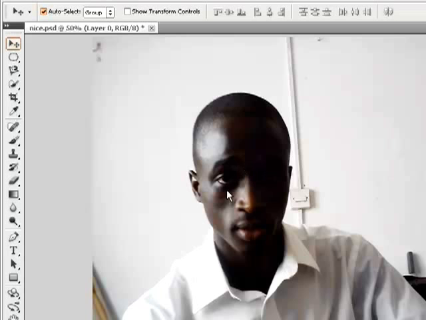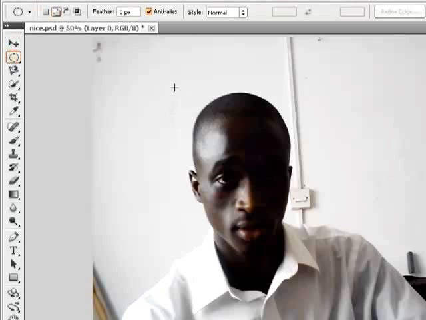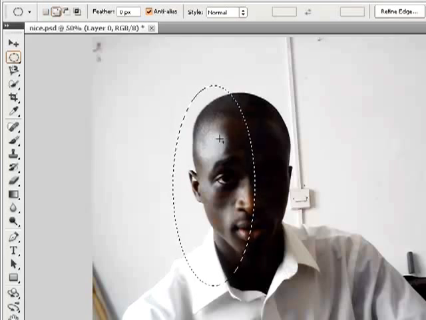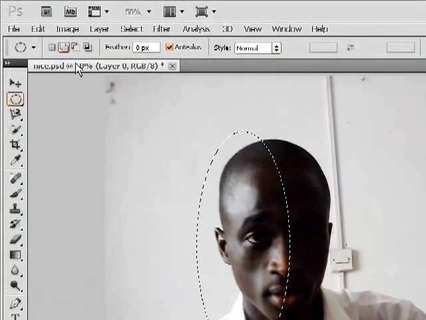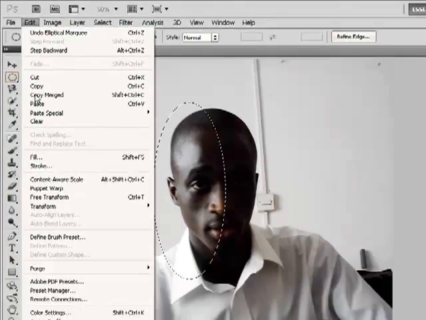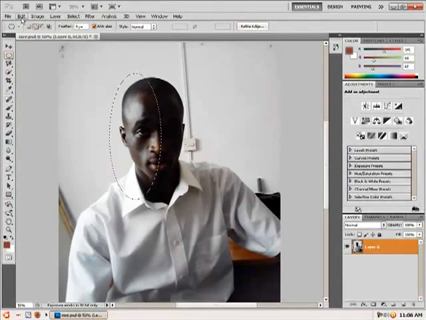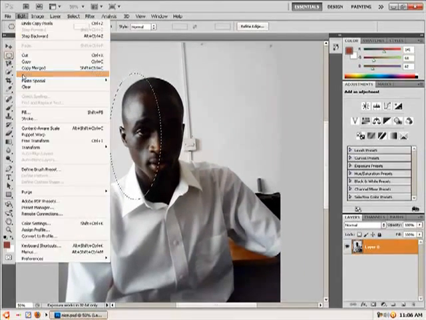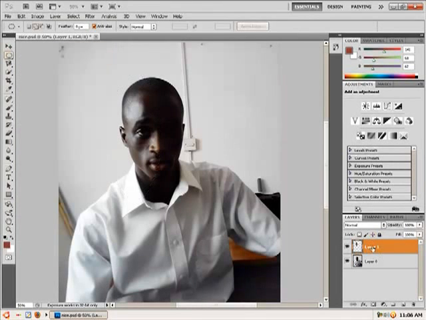Now first thing what I want to do is to make a selection. I have to select the bright side, so I'm just going to my marquee tool here. I select it, then I just click and drag the bright area. Now I need to create a layer for this selection, so to do that I'll just go to edit, then I click copy, then I go back to edit and I click paste. Now if you look at here, that selection now is on its own layer.